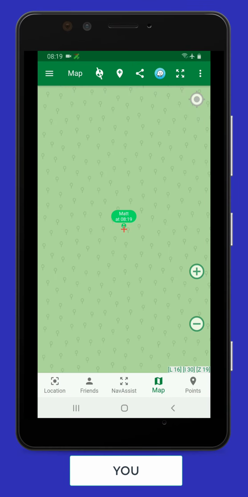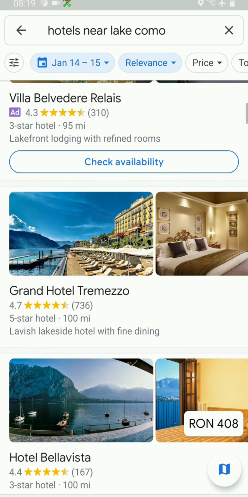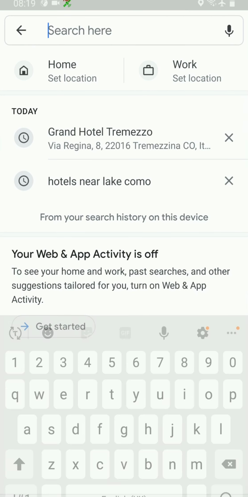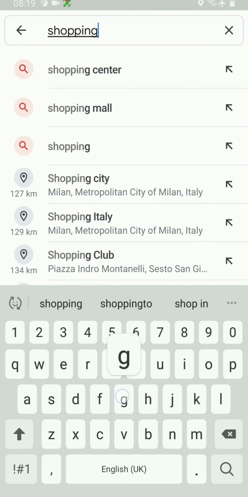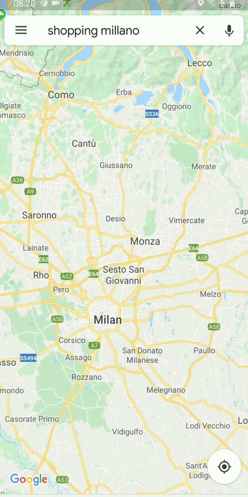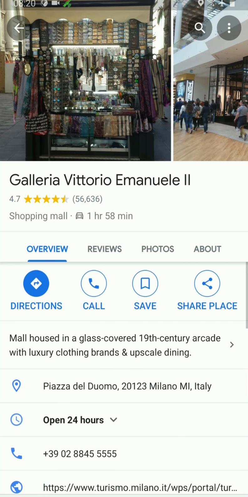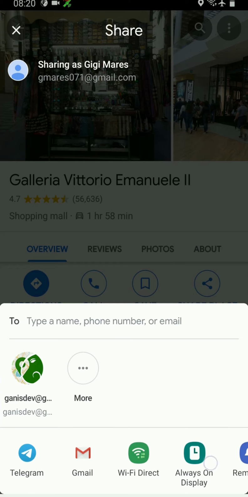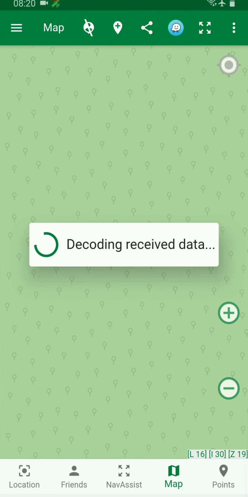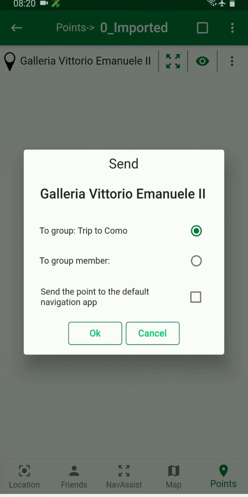At one point, the group decides to go shopping in Milano. You will look for the new destination and send it to Ganis Pro. From there you will send it to the members of the group.